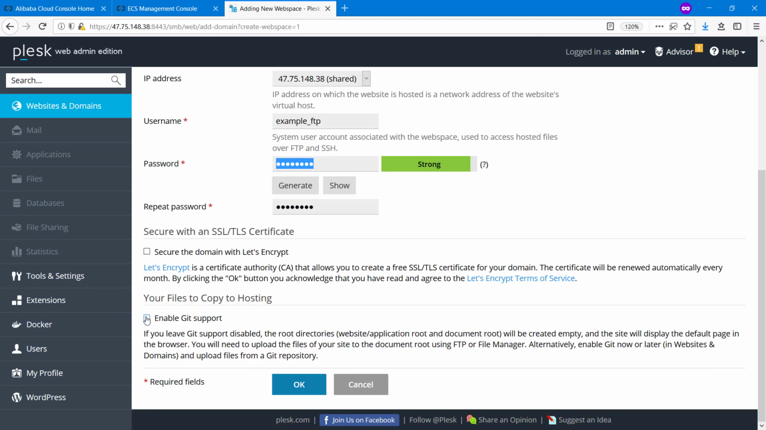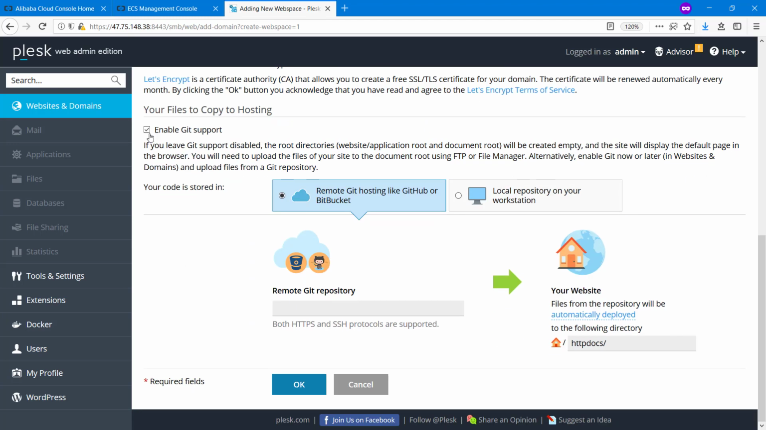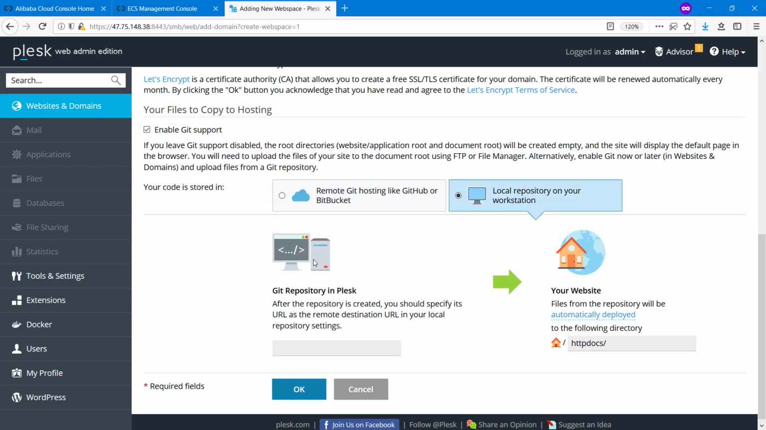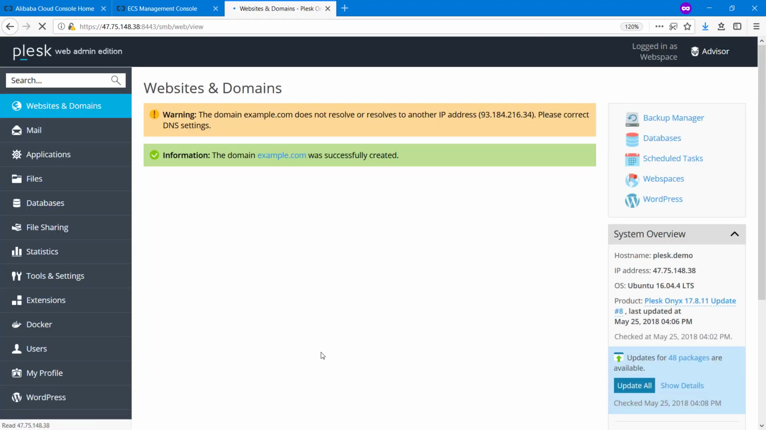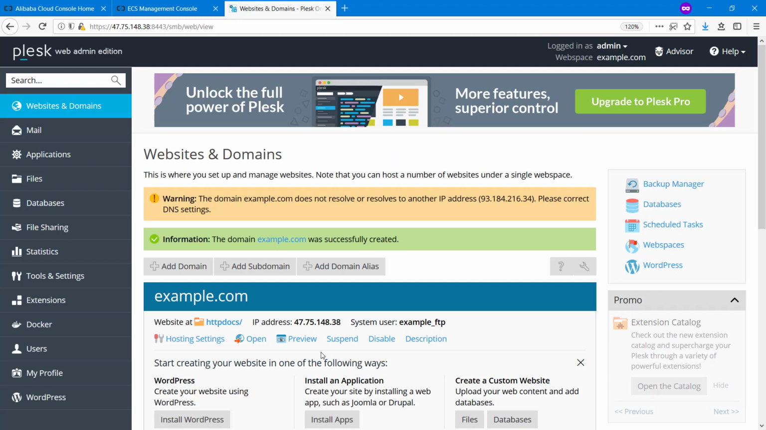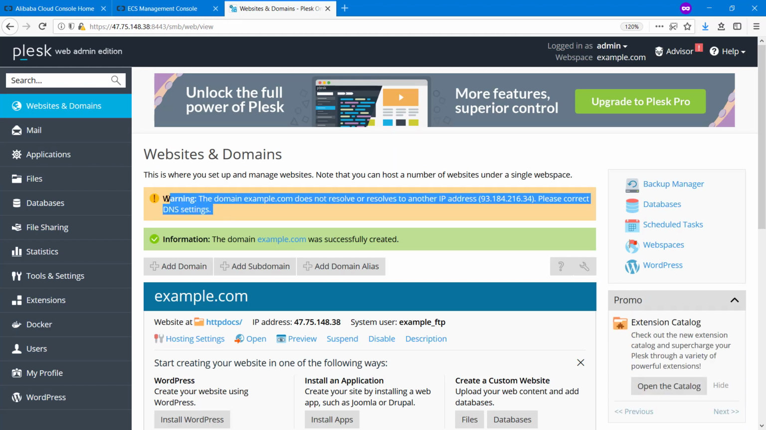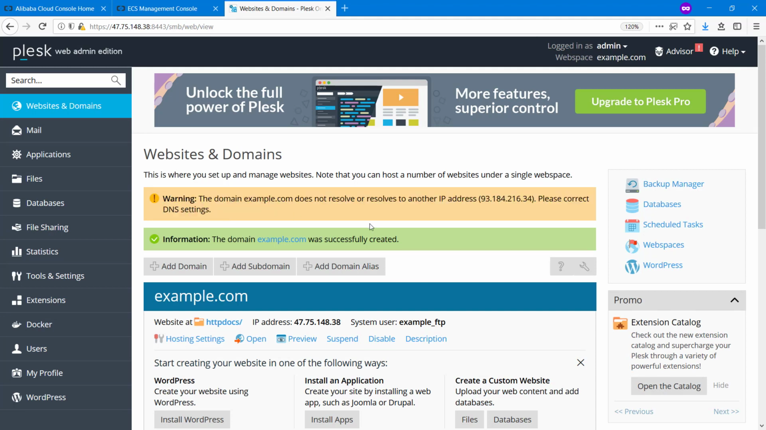There's also the Git extension installed by default, and I can immediately clone a remote Git repository into my website's web space, or set up a local Git repository to which I can push my code. I will also leave this unchecked and click OK. Here we are, we have our first website created. And this one little warning just means that example.com resolves to another IP address, which is an indication that it does not belong to me.